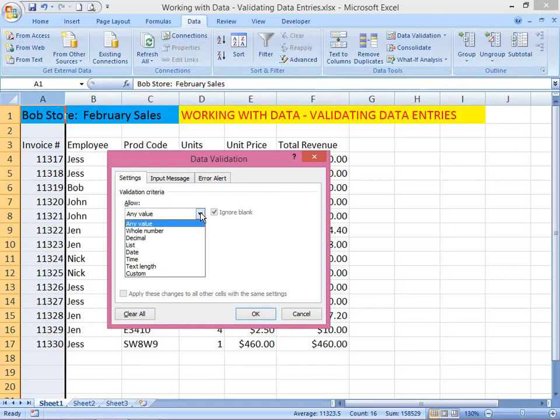Excel provides 7 built-in criteria for validation and a custom option that allows you to set up criteria based on a formula. So the data entered can be restricted to numbers, text, dates, or a combination thereof. Selecting text length allows the user to only enter a specified amount of characters. Let's start by limiting the values to whole numbers. Just click whole number.